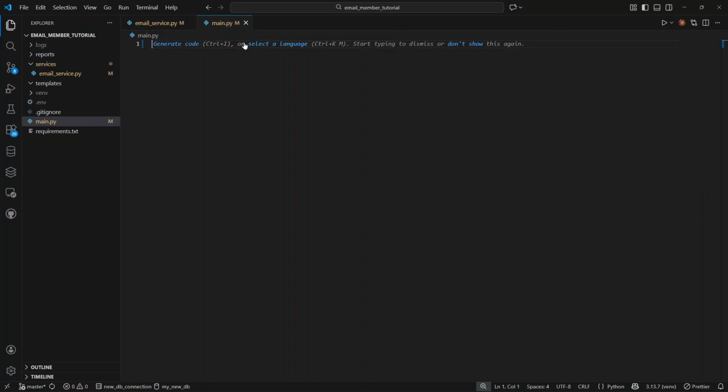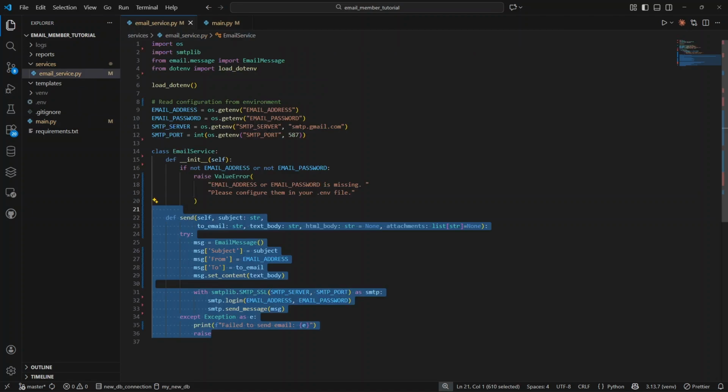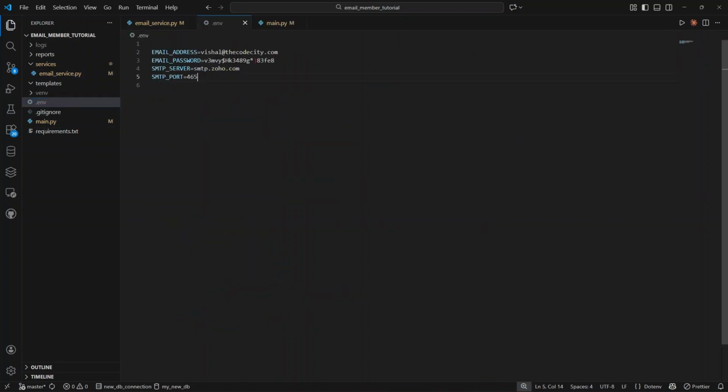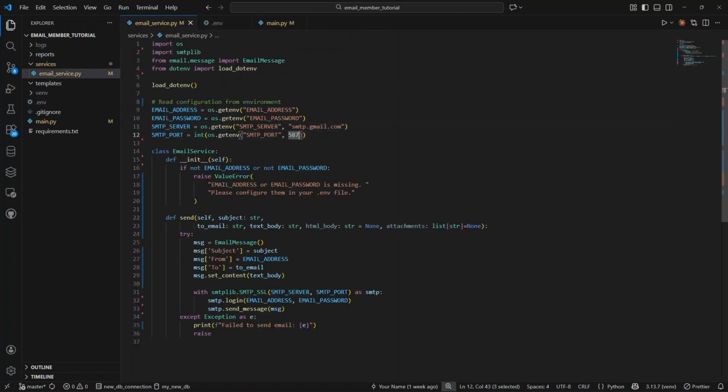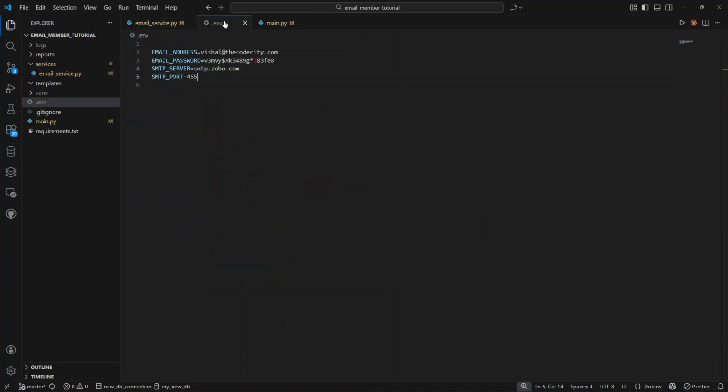Okay, so let's try to send a basic email. Make sure your configurations are correct here. Okay, I'm using these configurations. If you have Zoho, Zoho uses port 465. If you are using Gmail, it uses port 587. Okay, now let's try to send the email.